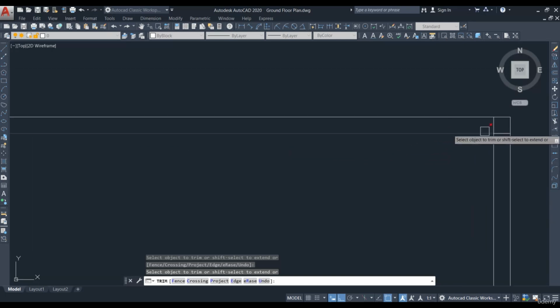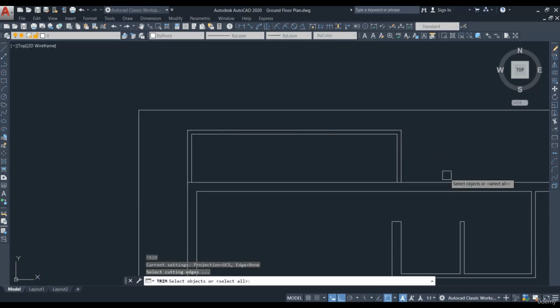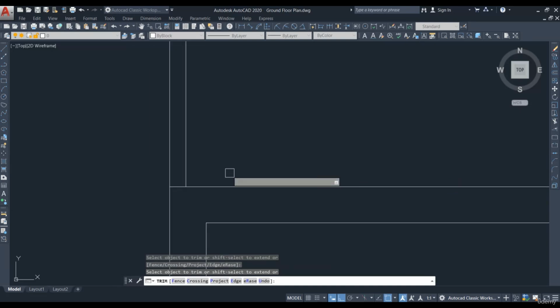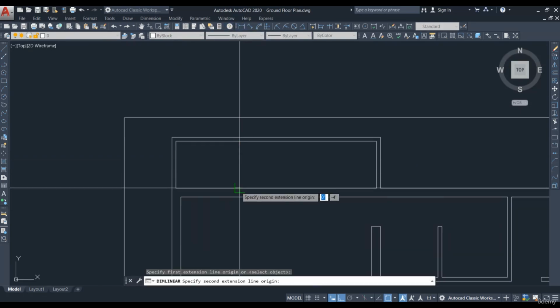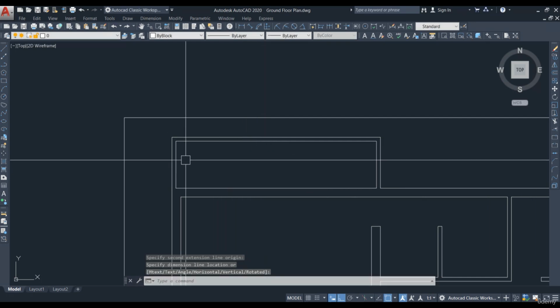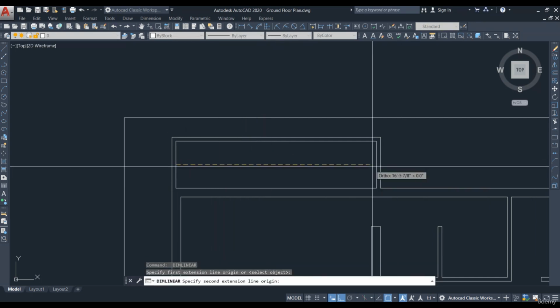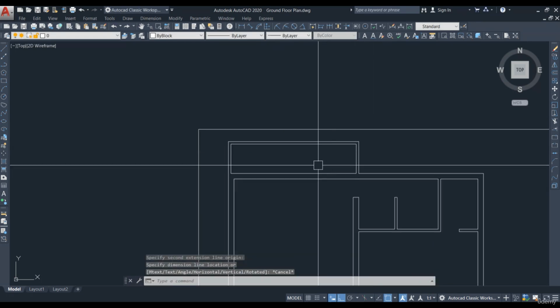Use the trim command, shift extend, leave shift and then just do the trimming. Again trim these lines too. Now if you measure and see, the balcony size will be exactly 4 feet inside, and if you look at this one it is 16 feet 10 inches.